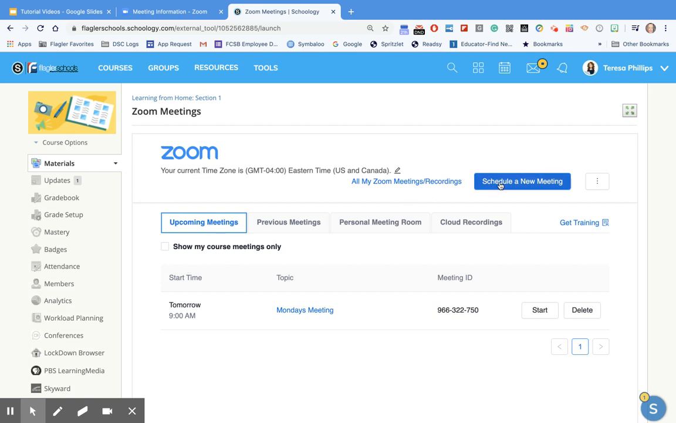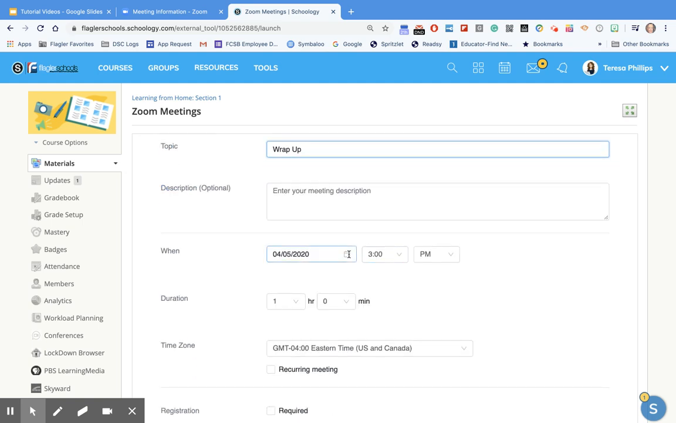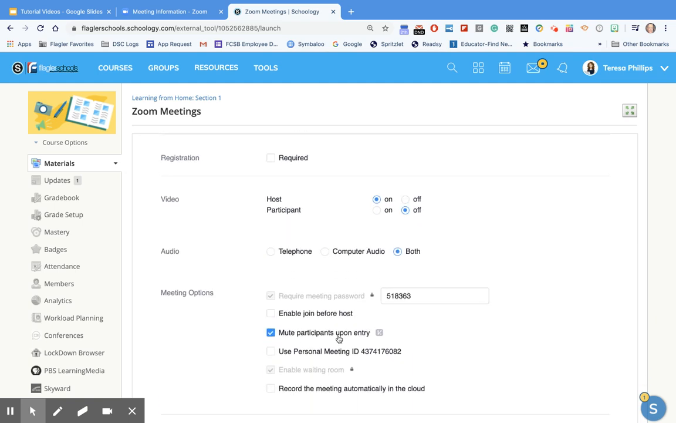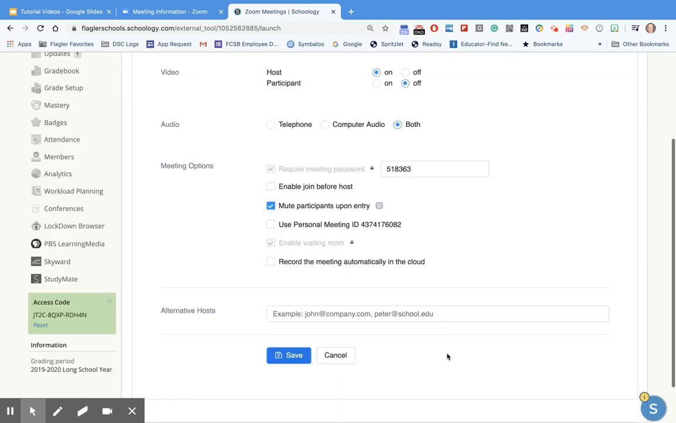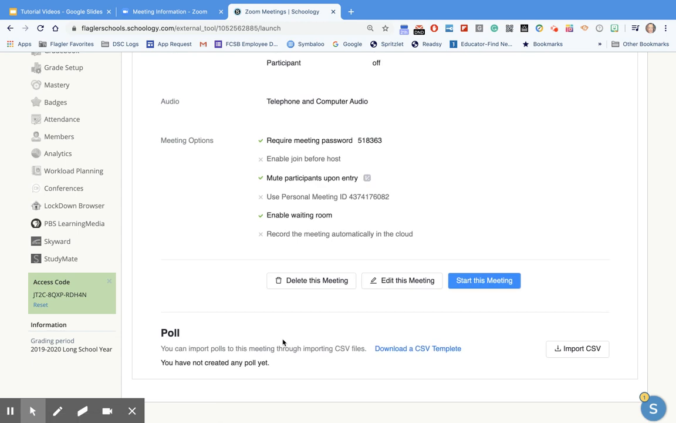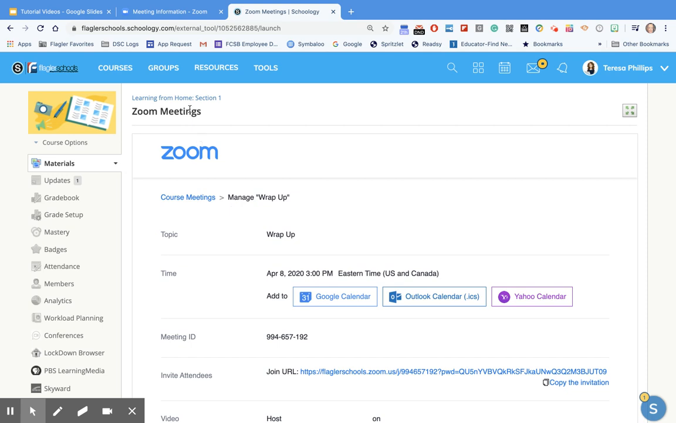So to schedule a meeting here that my students will be able to see in the future, you'll notice the one that we scheduled earlier is already here. Just click Schedule a New Meeting. I'm going to call this one Wrap Up. I'm going to have it on the 8th at 3 o'clock in the afternoon. Everything else is already set for me. And I'm going to click Save. And you will see this meeting's already been added.